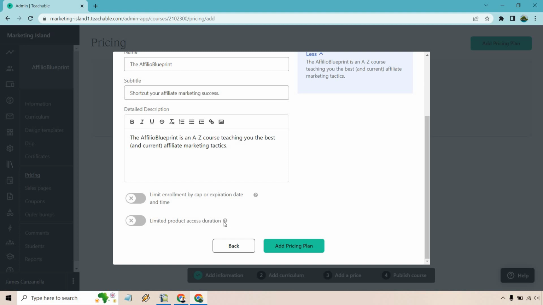And it says limited product access duration. Under this plan, students will receive access to the product for a specified amount of time, after which they will lose all access to all content. So I guess there's a few reasons why you might want to do that. For me personally, if I'm selling something, I want the customer to have it indefinitely, unless it's a subscription thing, all right? Then that makes a little bit more sense. So that's up to you if you want to utilize that.